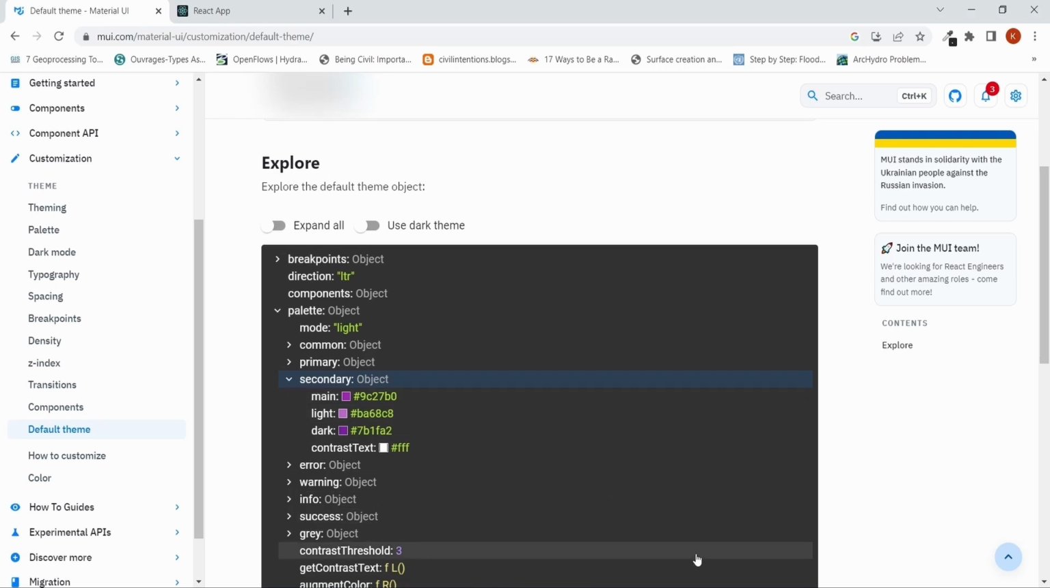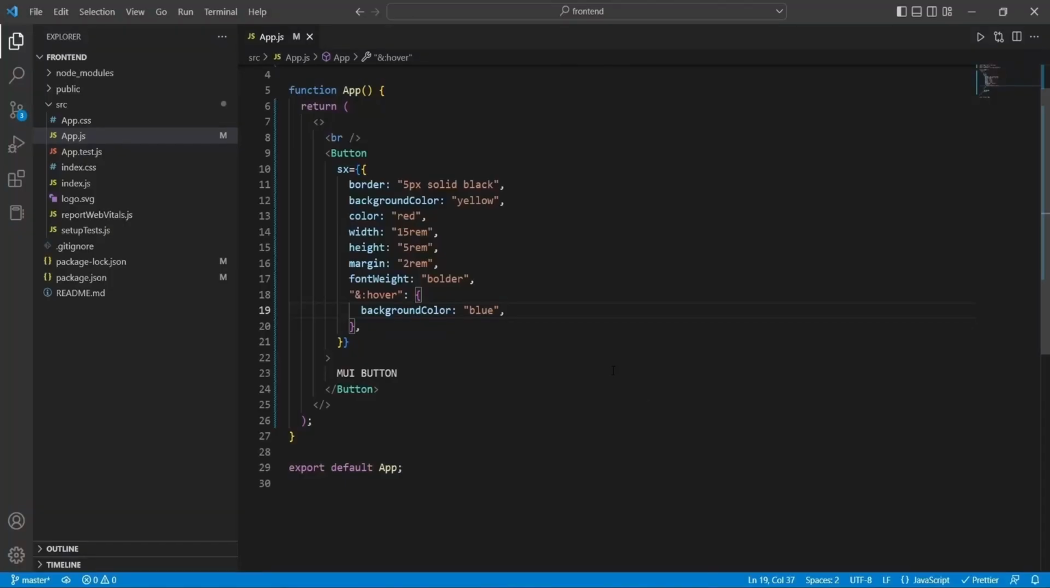So let's go back to VS Code. How about we change the background color of this button to secondary.main. See, now the button is purple.